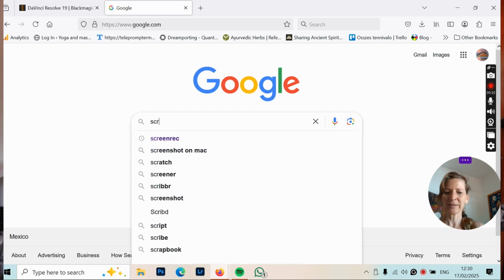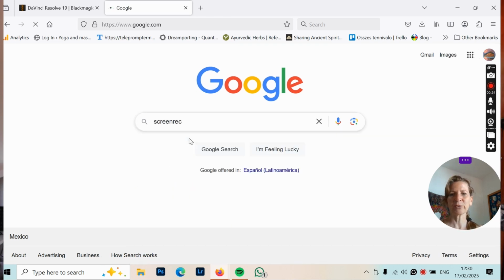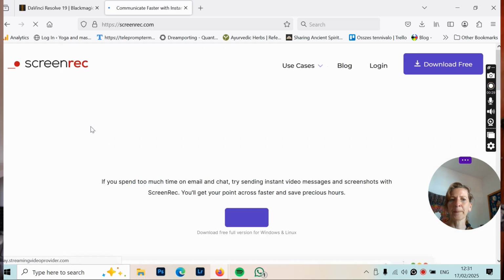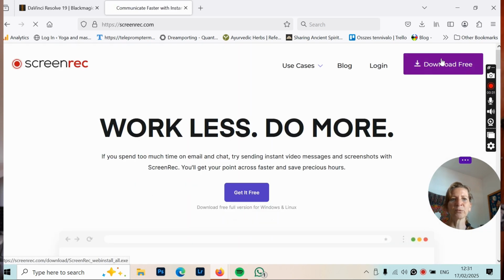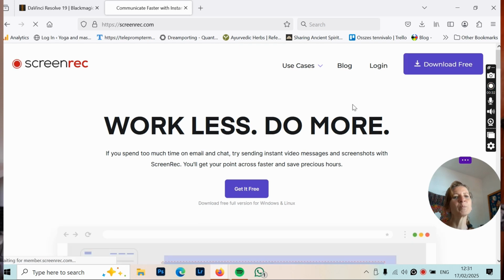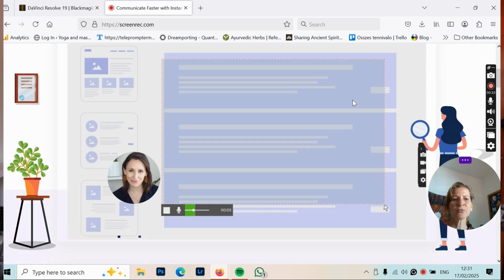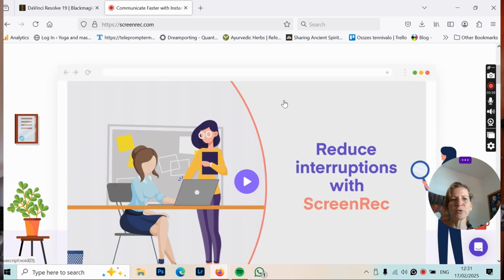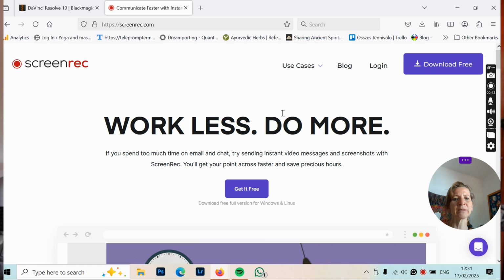Now if you just type in ScreenRec, then you get to the page and download free. So super easy. I'm just realizing that there is information which will help you to understand how the program works. I tried many programs, that was the easiest and the fastest.